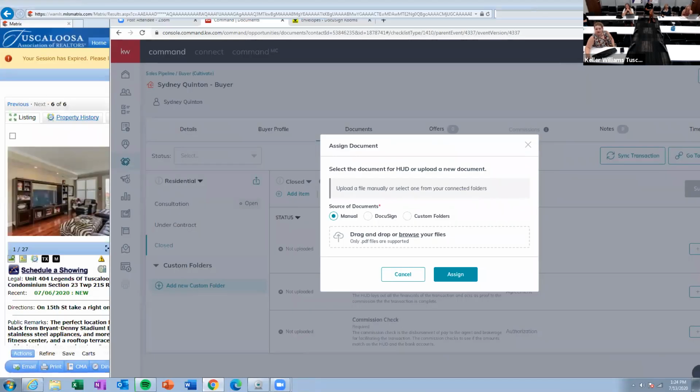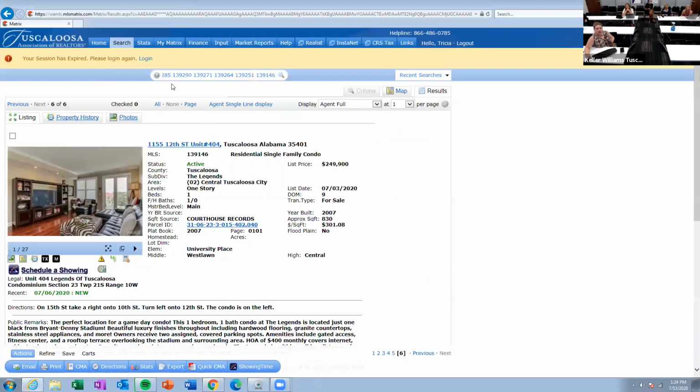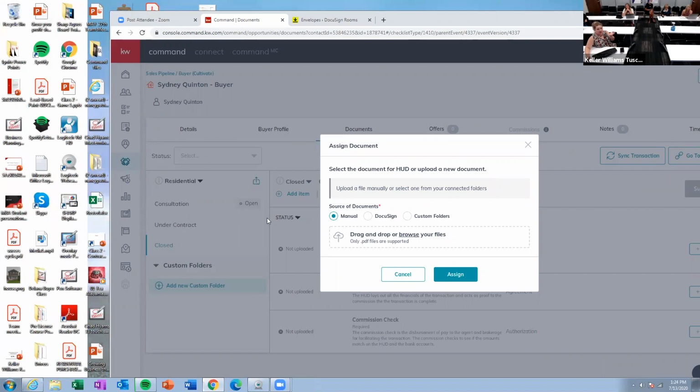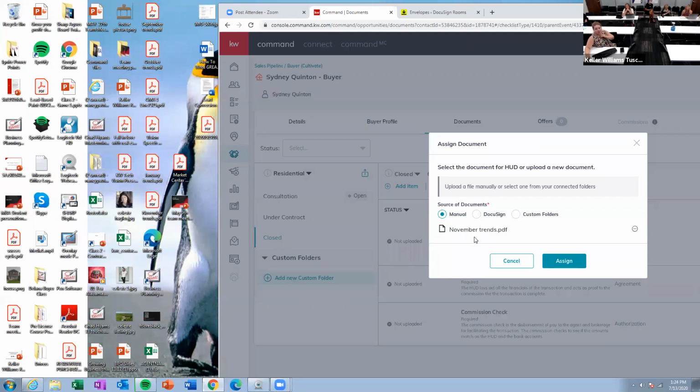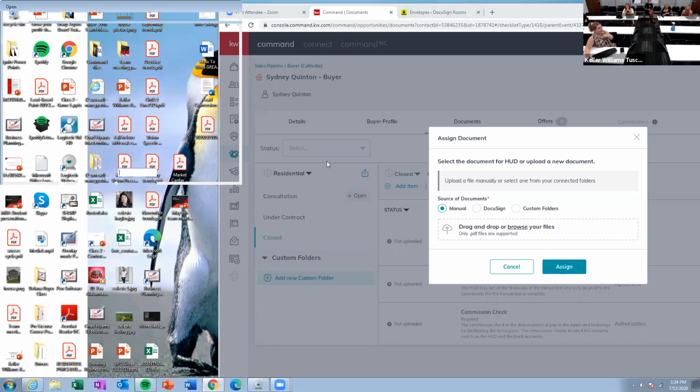And minimize whatever this is. Okay, so I'm just going to add a random PDF that's on here. If it's on my home screen, I can drag and drop and it will upload. If it's down here in my downloads bar, I can still drag and drop into that field, or I can click the browse files and it will open up the files that are on my computer.